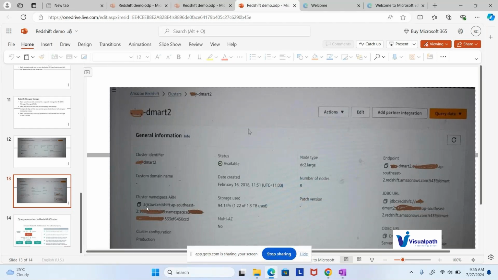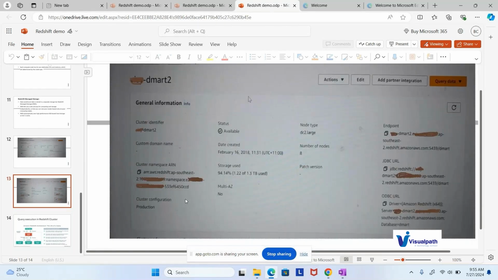See, ARN, nothing but AWS Redshift. What is the region? AP is nothing but Asia Pacific. In the Asia Pacific, we have different available zones, AZs, that is Southeast. So this is the reason for the Asia Pacific Southeast region. And what is the namespace? These kinds of information you can see. I'll explain what a region is and what an available zone is, so we'll come to that part later.